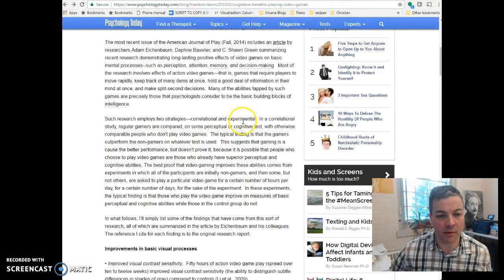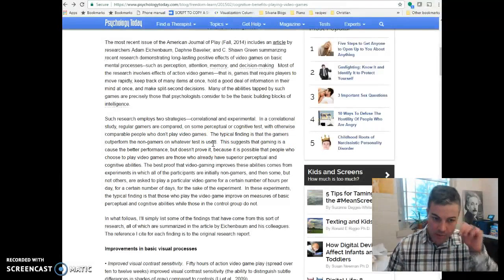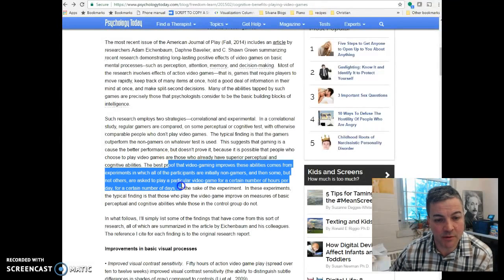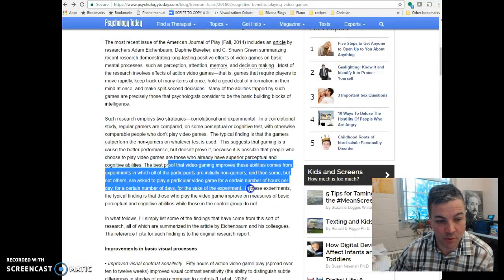Okay, correlational and experimental strategies. The typical finding is that the gamers outperform the non-gamers on whatever test is used. So what we do is we test regular gamers in some perceptual or cognitive tests with otherwise comparable people who don't play video games. The best proof that video gaming improves these abilities comes from experiments in which participants are initially non-gamers and then some are asked to play a particular video game for a certain number of hours per day for a certain number of days. Hey, that sounds like a project we could do.